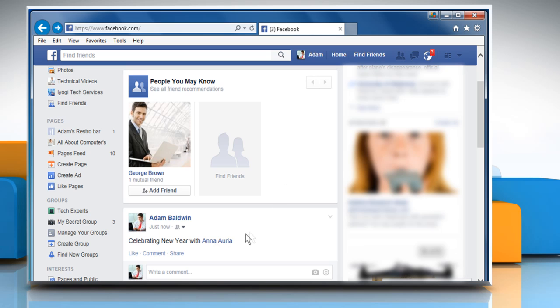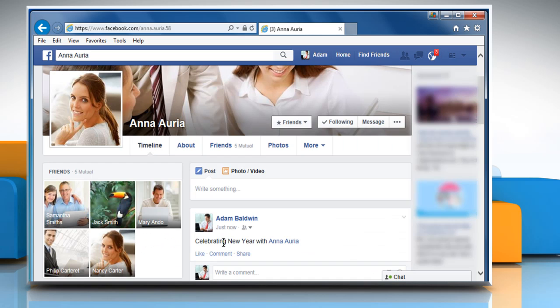Here you can see that your friend is tagged in your post. If you click on the name, it will automatically redirect you to your friend's Facebook page. Here you can see that your post is displayed.